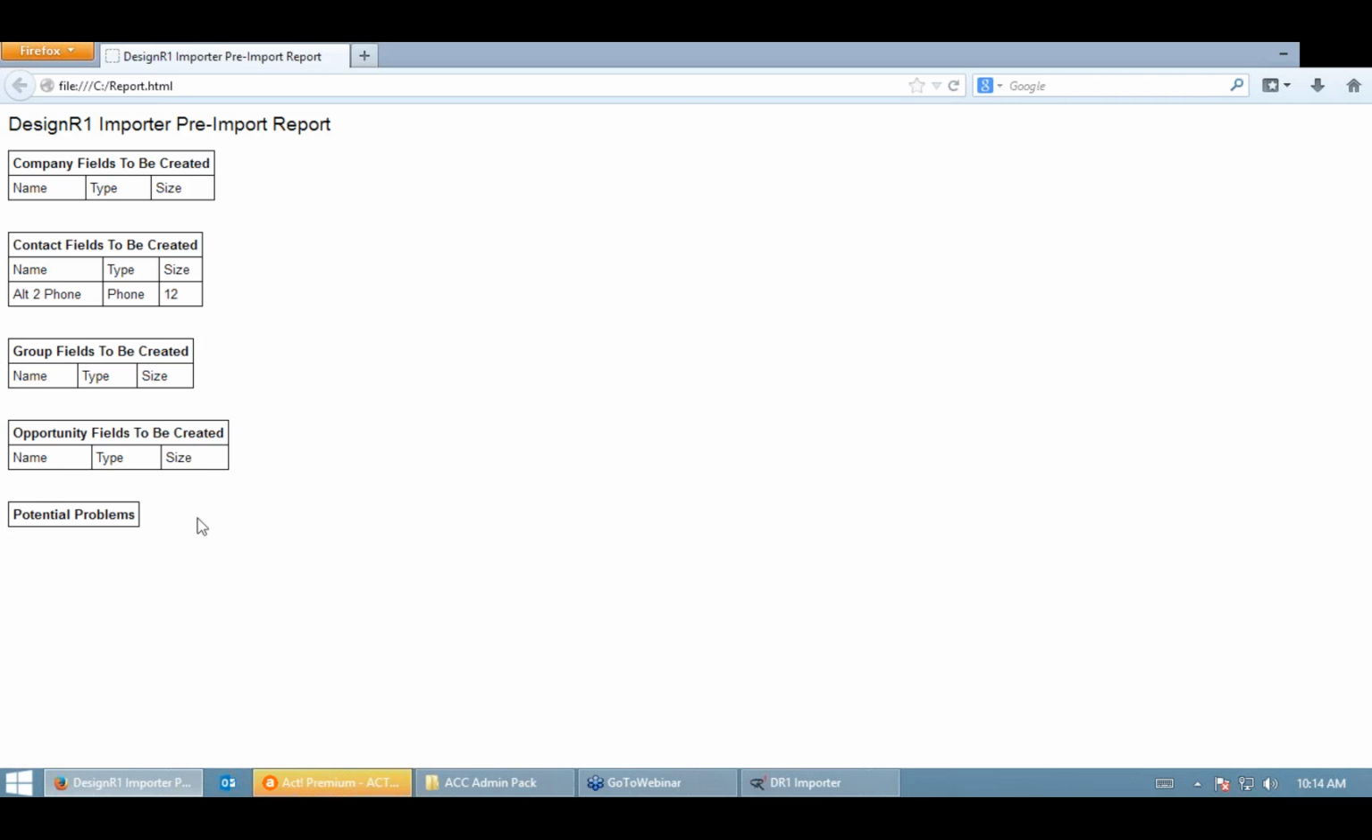Head on down to the Progress tab, and you can see it gives us a bunch of status information about what is going on. Nothing right now. And then something that's exclusive to DR1 Importer, the Show Pre-Import Report. What this does is it takes a look at what you've done, what you've mapped, what you've told it to create. You can see it tells me that we're going to create this Alt2 phone field.